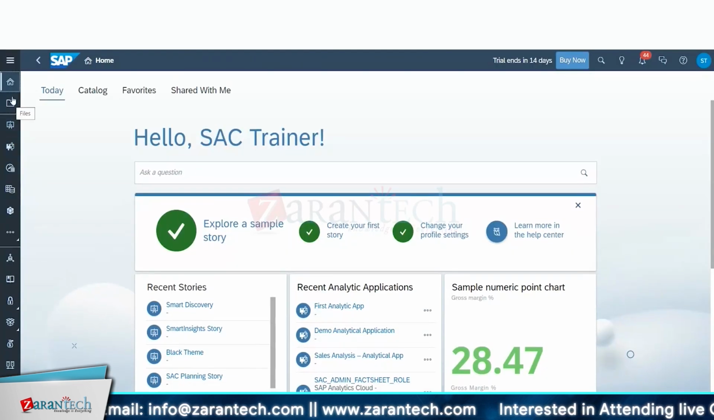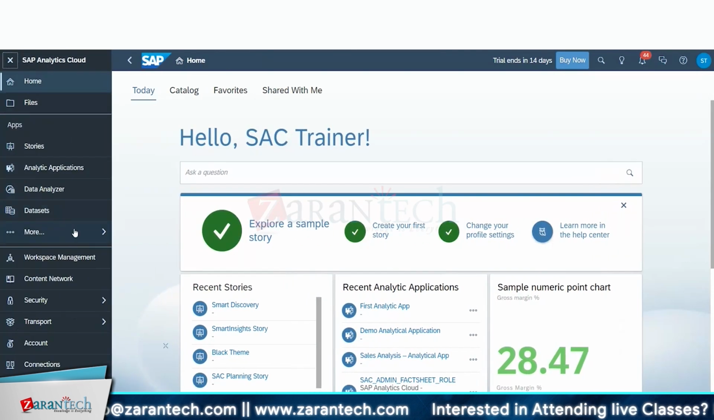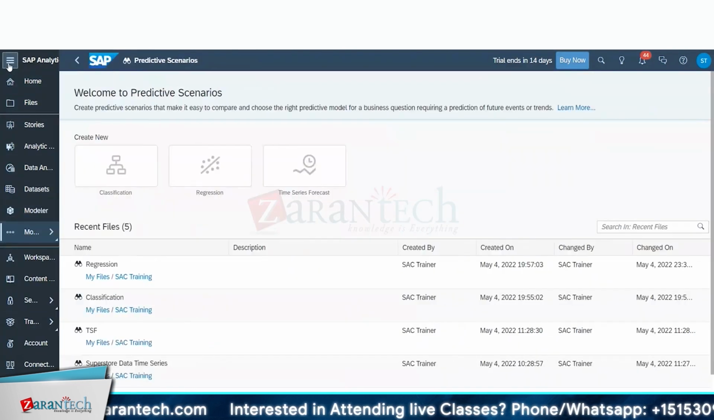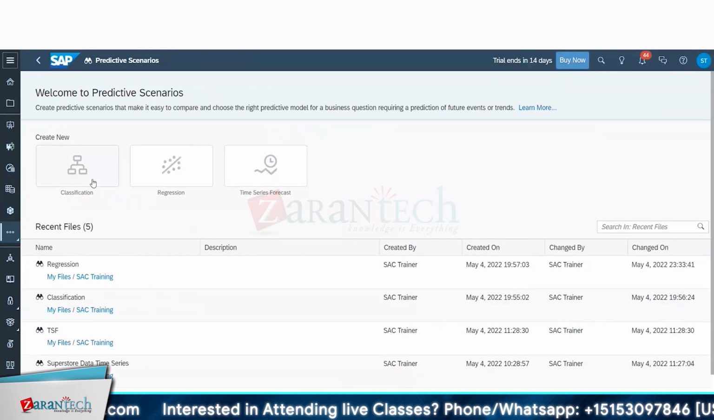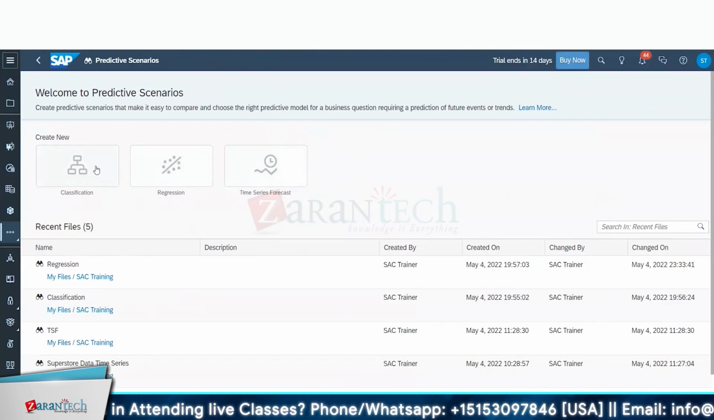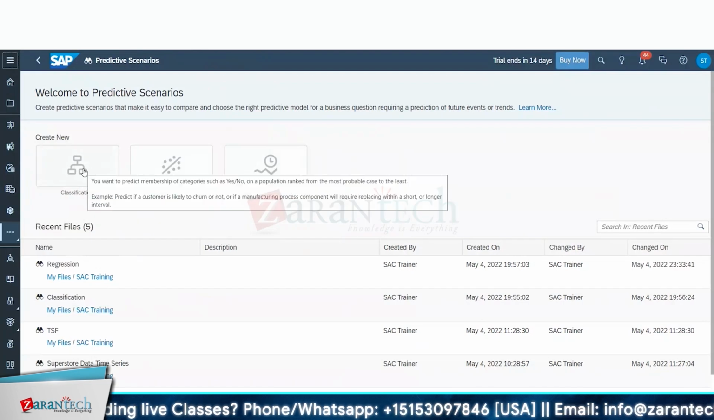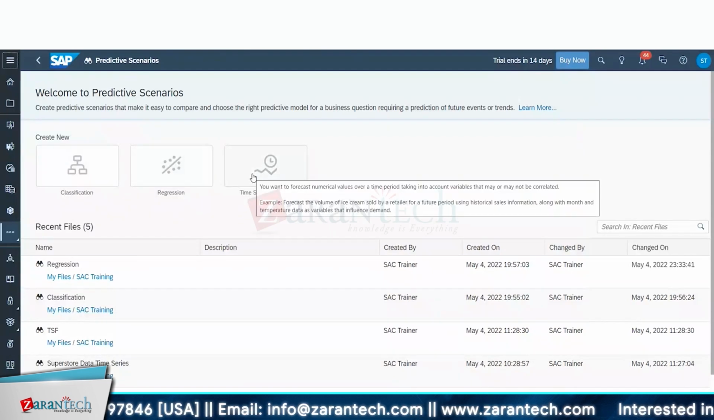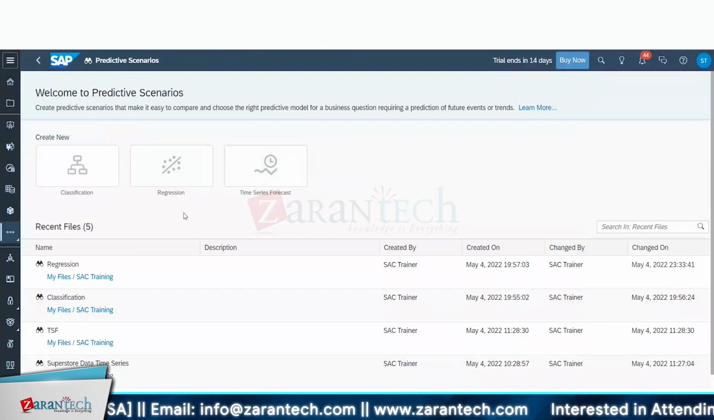Then we have smart predict, which is the prediction feature. In order to create the smart predict, you need to go here. Click on more. Then we have these predictive scenarios here. As I said, there are 3 scenarios that are supported currently: classification, regression, time series forecast. Classification, in case you want to determine yes or no scenarios. You can read it yourself on the tooltip. You want to predict membership of categories such as yes or no, then you can use classification. Regression to predict numerical values. Then time series, you want to forecast future time data.